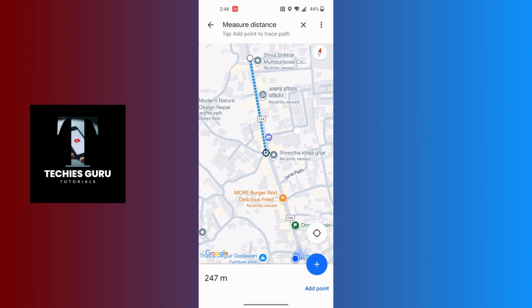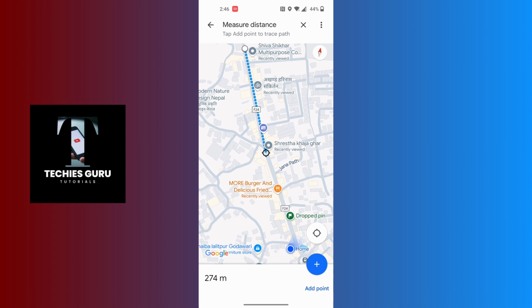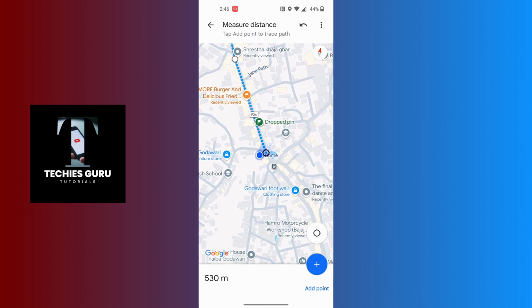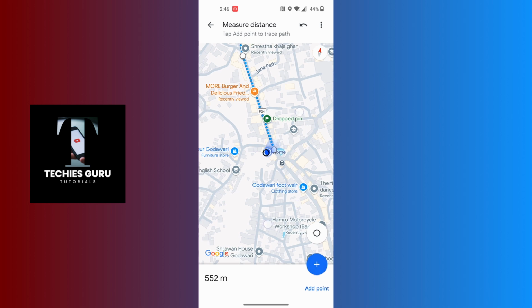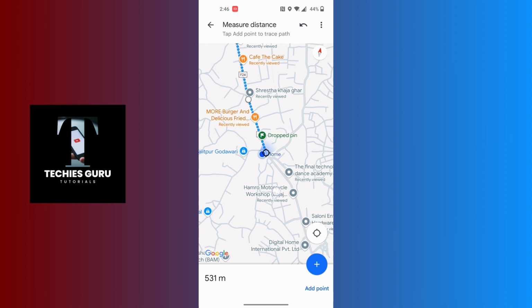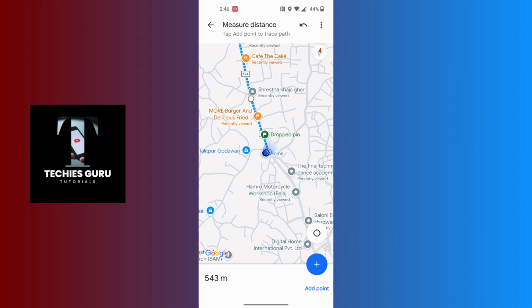You can also add some points if you want to. By doing this, guys, you can see the plus button at the bottom right corner of the screen. If you tap on it, a point will be added like this and you will be able to fluctuate your route. And by doing this, guys, you can see we have measured the distance between two places like this, and it's currently showing 543 meters at the bottom of the screen. And this is how to check the distance.